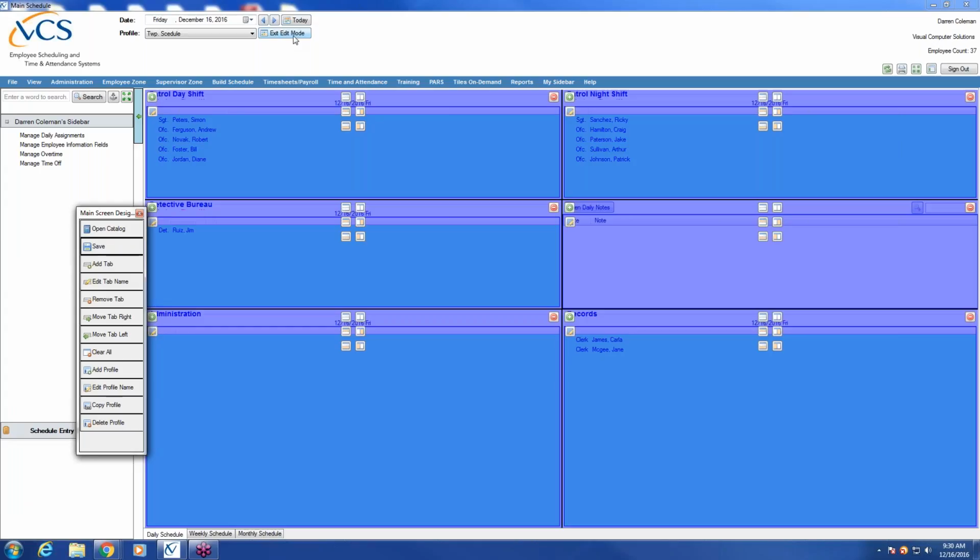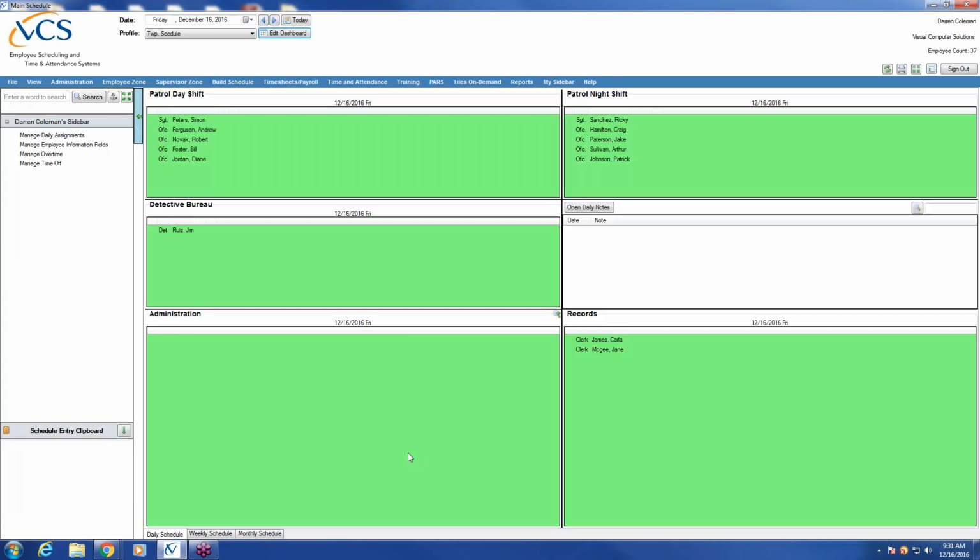Let's save our work and exit out of the edit mode. The next step here is to create our dashboard for the web portal. As I mentioned earlier, the web portal has a fixed set of weekly and monthly schedule views already set up. So it's really just a matter of picking which shifts you want put onto a page.